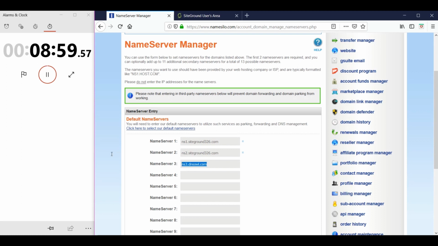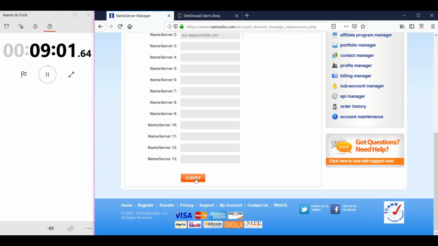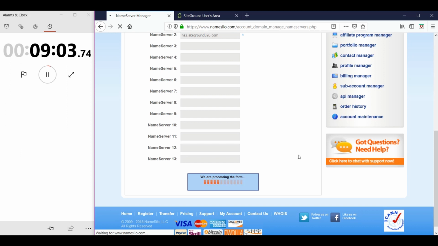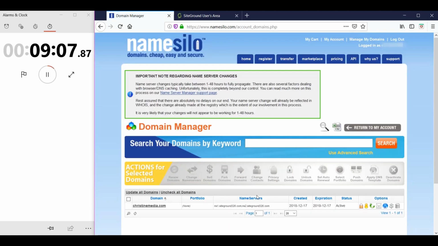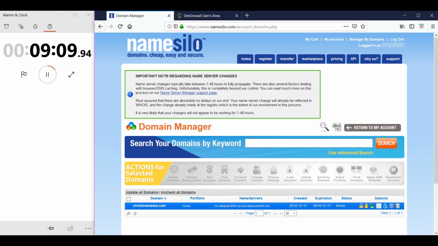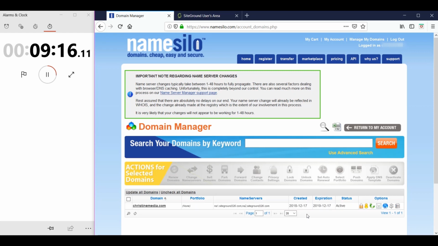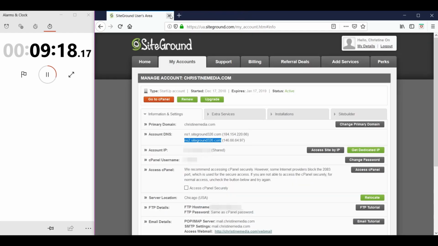And I'm just going to delete this one. And I'll click submit. Awesome. Okay, so now it says name servers NS1 SiteGround 326 and NS2 SiteGround 326. So we are all good on NameSilo, and we can actually just close this window.